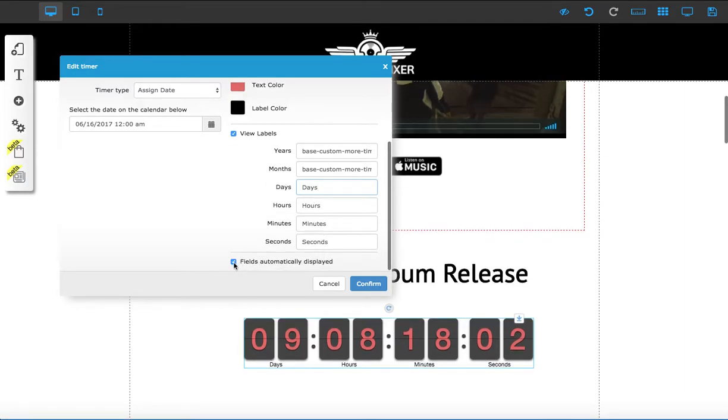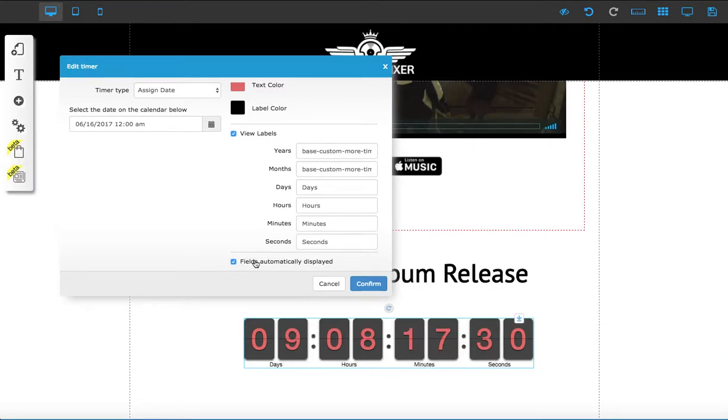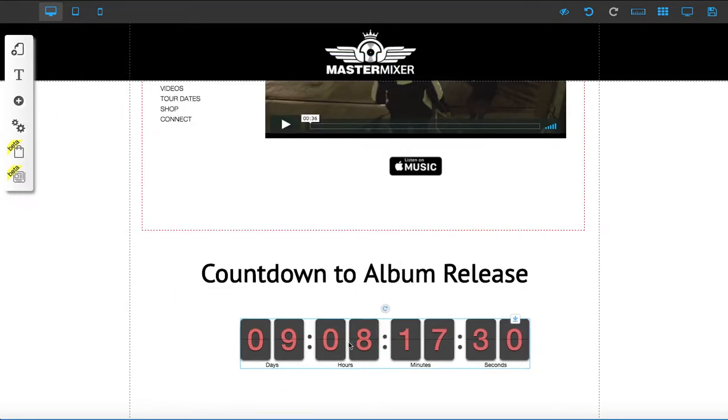Now you can choose whether the fields are automatically displayed or not. It's all up to you. If you deselect them, this is going to show all of them. So even if you don't have those, it'll still show them. The automatic fields will be the ones that are left here. As this counts down, when the days are complete, this will disappear as well. Once we're good with this, go ahead and confirm.